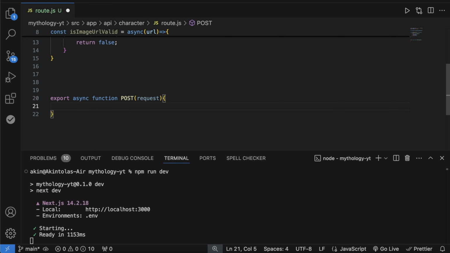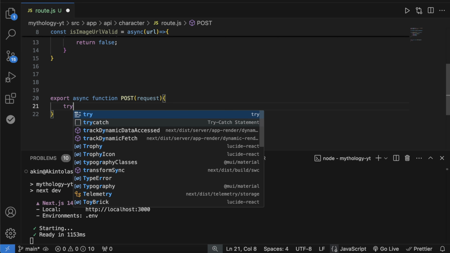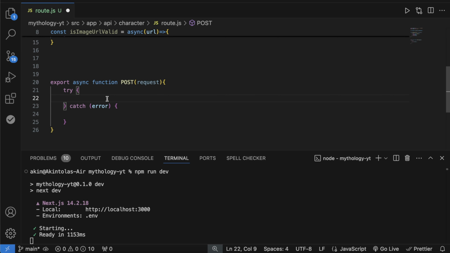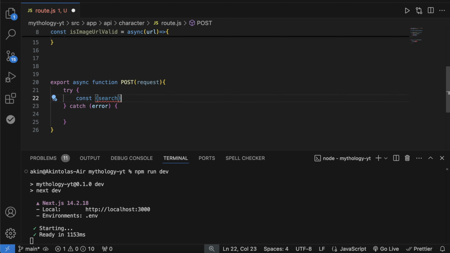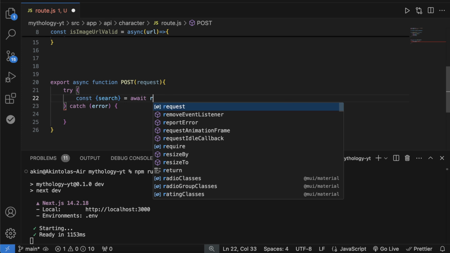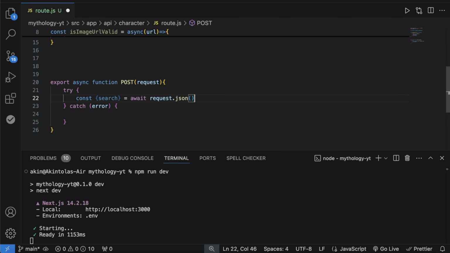And here we're going to state try catch. So within try, we're going to extract the search term from the request body. We're going to say const search is equal to await request.json. This is the request that's coming in from the front end. We're sending that search from the front end, and that's what we're awaiting. So we're taking that search and we're going to work with it.